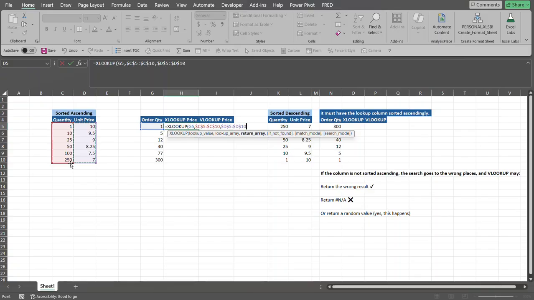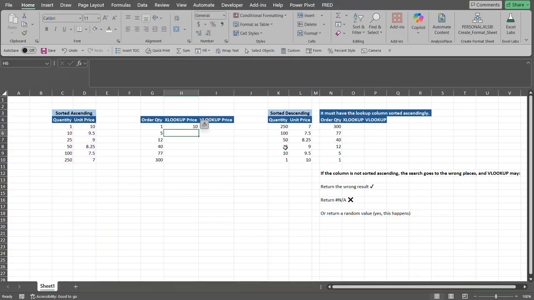Now we want to do an approximate match using XLOOKUP. So here we're going to skip the not found argument, comma over, and we want to select this option here, exact match or next smaller item. Then close that out and press enter. Okay, I'm going to copy this down, and I'll explain what's going on.